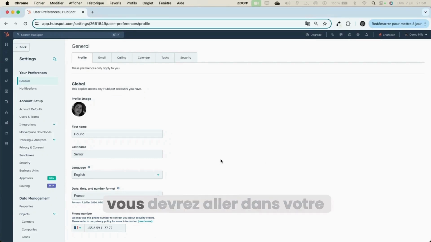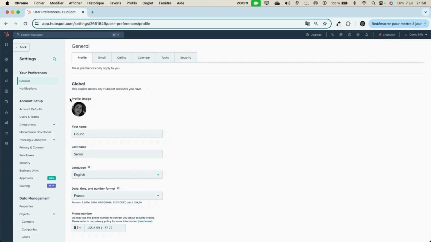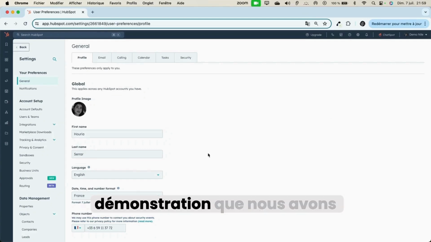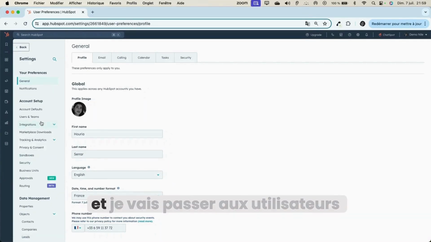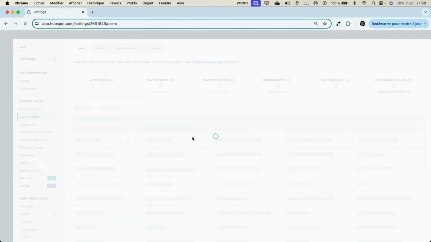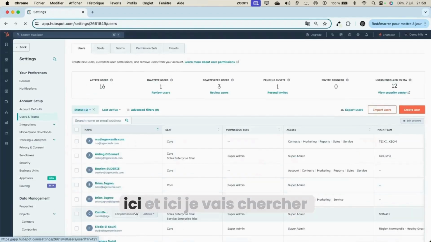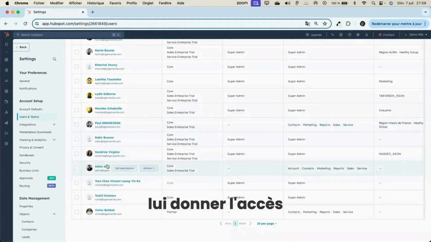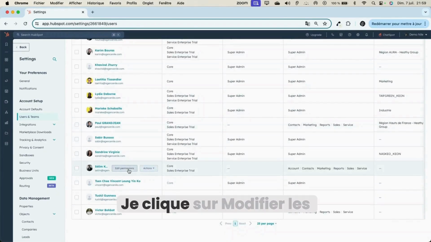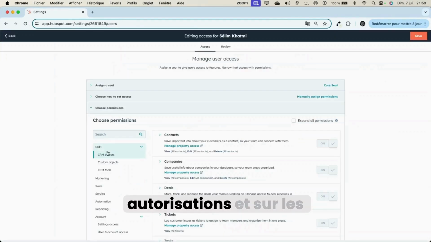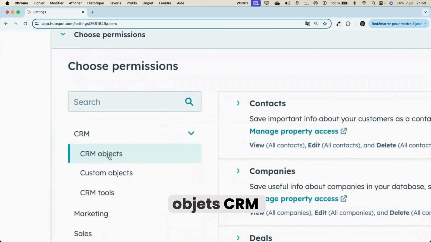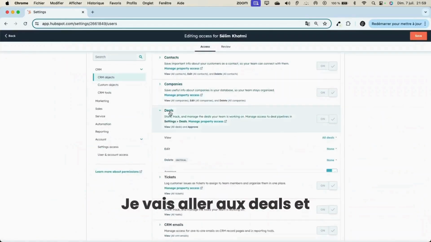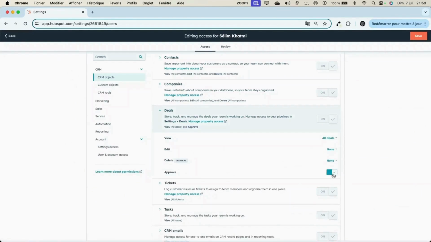First of all, of course, you will have to go into your portal. Here is the demo portal that we have, and I will go to Users and Teams. I will click here, and here I will search for the person I want to give access to. Here, for example, I have Salim. I'll click on edit permissions, and I'll click on CRM objects. I will go to deals, and here I will give him the access to do so. Then I will save.